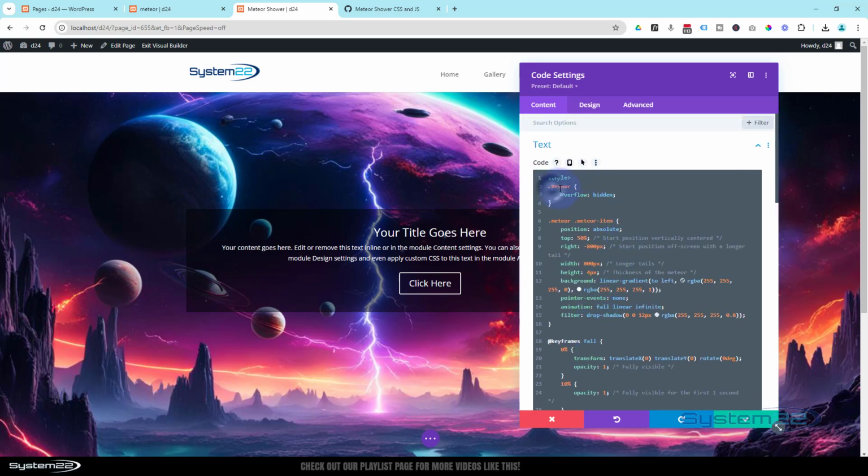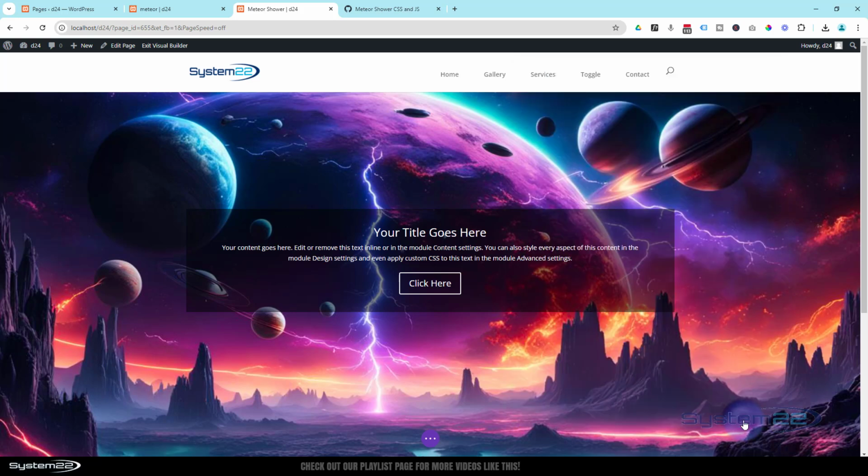This is where we use that class name I mentioned before. We've got the class name of Meteor. I'm going to copy that without the dot. When you write code, class names need to have a dot in front of them. When you apply it to a module, you don't need that little dot. So it's just the word Meteor right there. Control C to copy, or you can write it in if you want. I'm going to save the code settings.